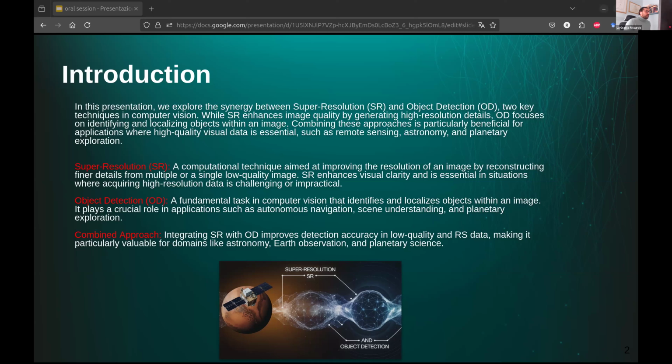And what is object detection? It is a fundamental task in computer vision that identifies and localizes objects within an image, and it plays a crucial role in applications such as autonomous navigation, scene understanding, and planetary exploration in general. And the last part is the combined approach, to demonstrate the synergy between these two very big concepts.